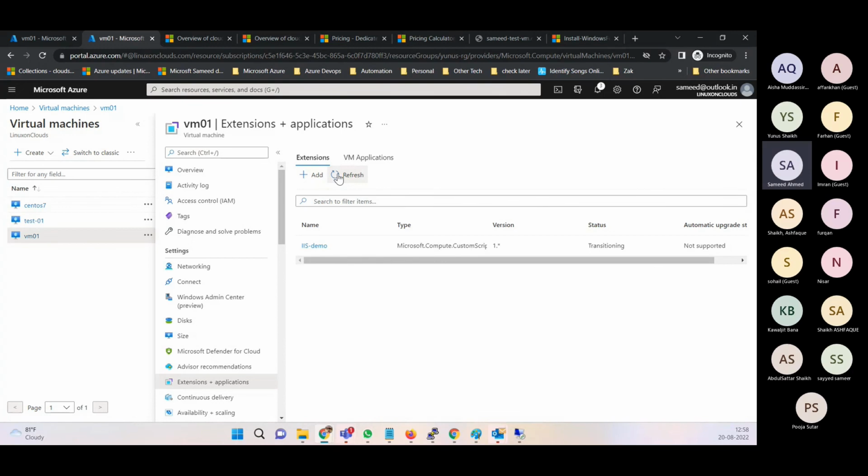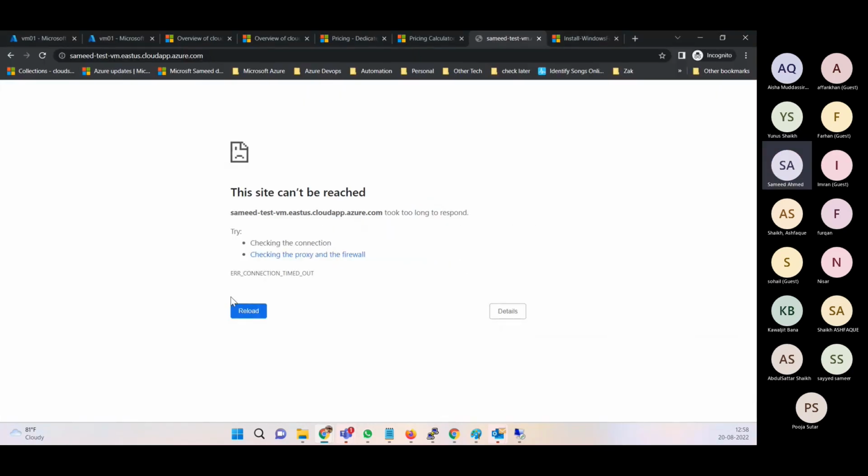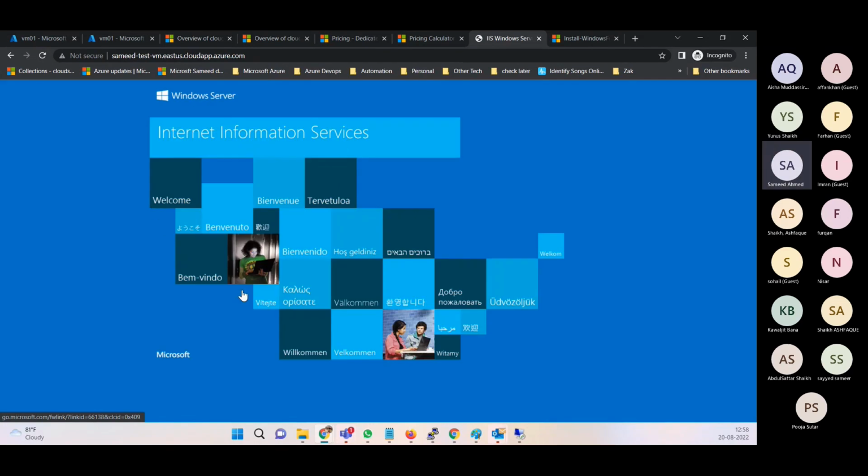All right, I think it might be there. So now I have this one, which was not showing a page. Let me refresh it. Can I see the IIS page? Yes. The first command has been run, right? I can see the IIS page.